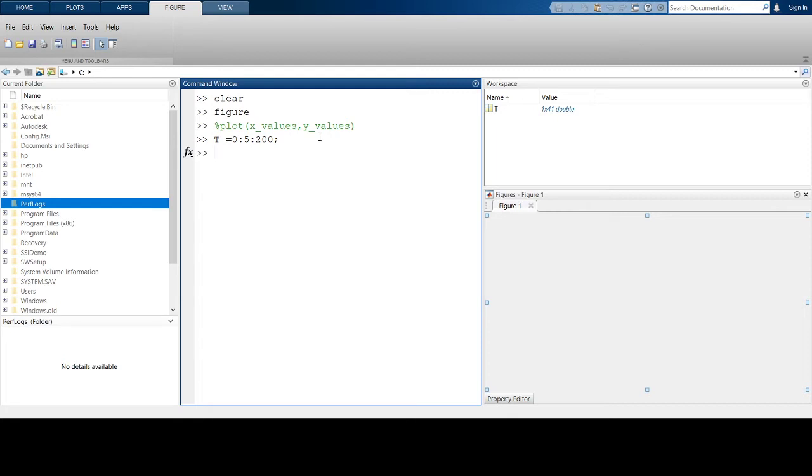And then for my y values, I'm going to create a second parameter. Let's call it r, and this is equivalent to t to the power 2, right? I need to include this dot here so that I'm able to square every element, because t is an array. So it's going to create an array r which contains the values of the array t squared.